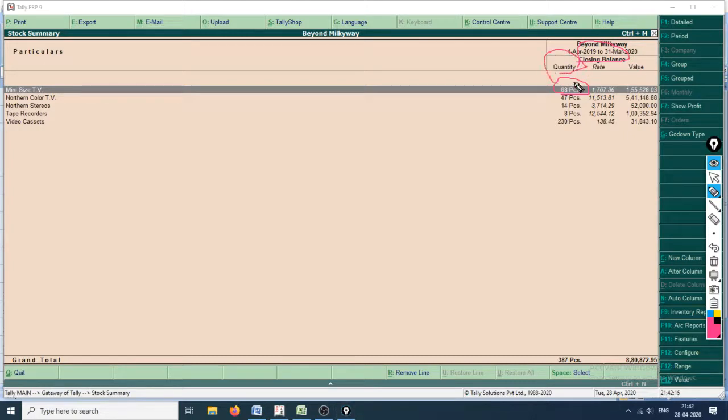This is quantity and this is rate. Rate is calculated by average, that is, if something is purchased at opening stock for 10 rupees and something is then sold. Wait, I'll explain that to you later. This right here is value, 88 pieces into this. So let's check out if we are correct or not.